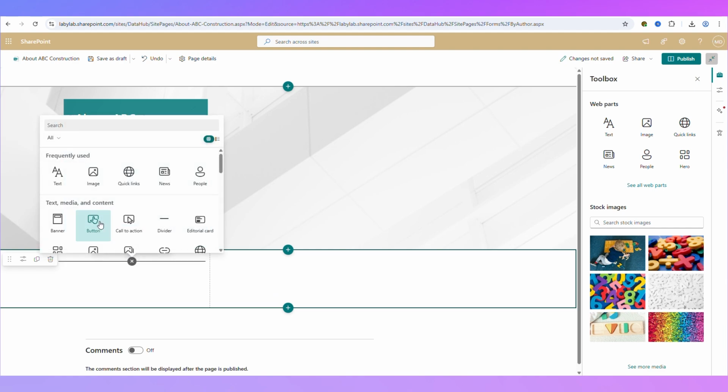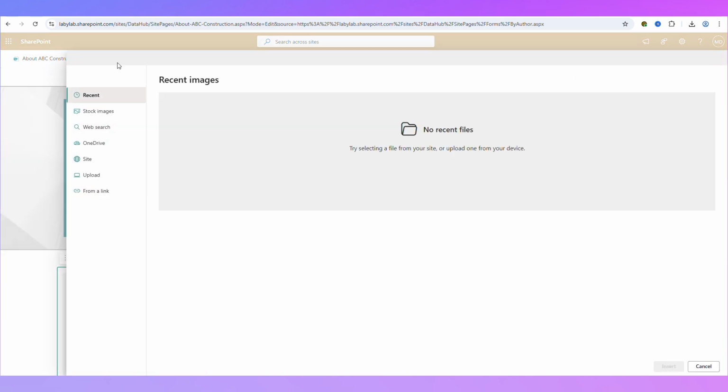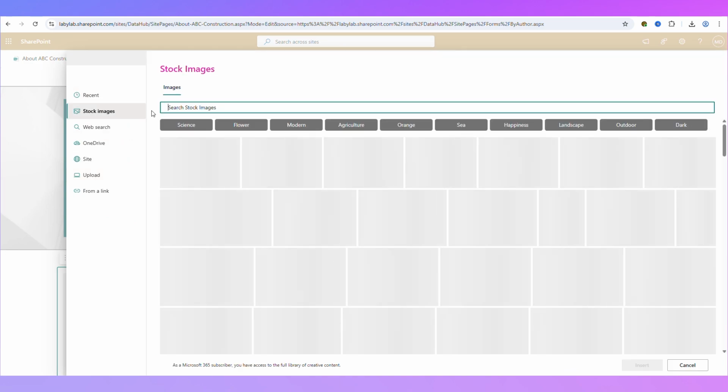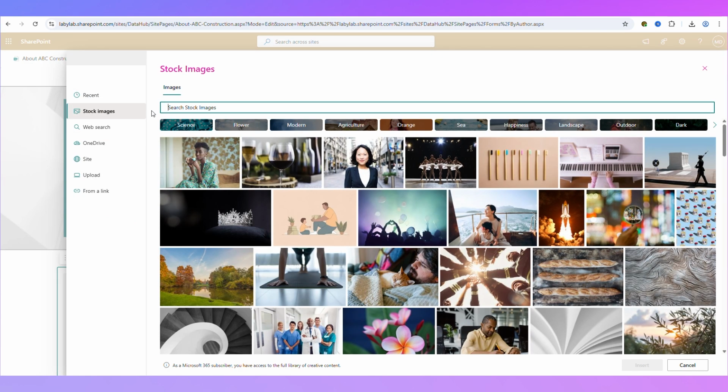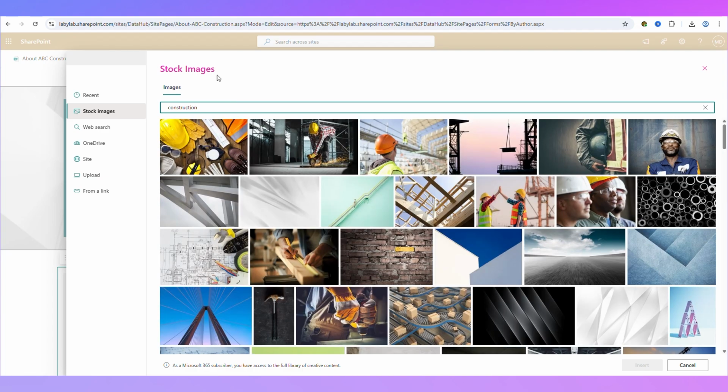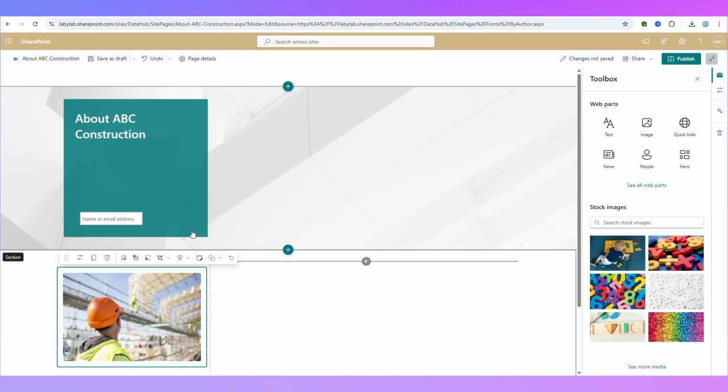So if I click plus, click on image, and you can either upload an image by clicking on upload, you can do a web search, or you can look at their stock images. In most cases, what I would usually do is just fill a stock image and then go back to the business and perhaps ask the marketing team what kind of images they would like to use. So I'm going to just search for construction. There we go. I'm not going to overthink this too much. Let's just pick that one and click insert.